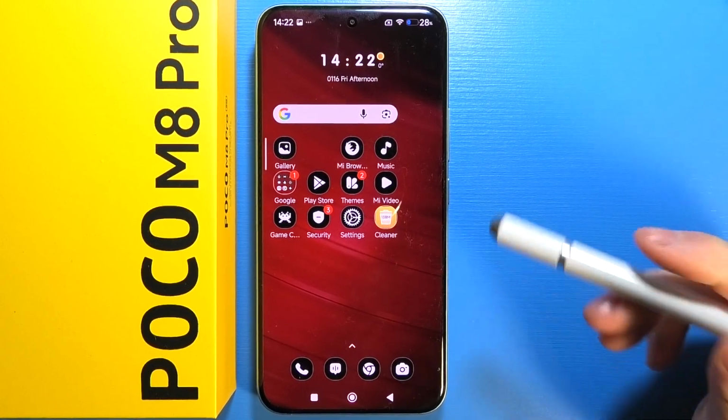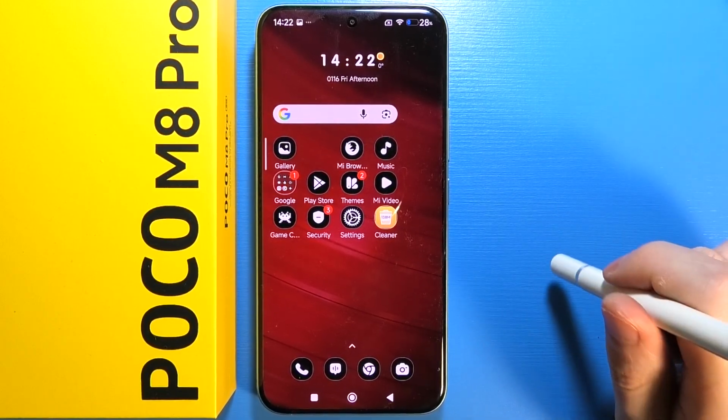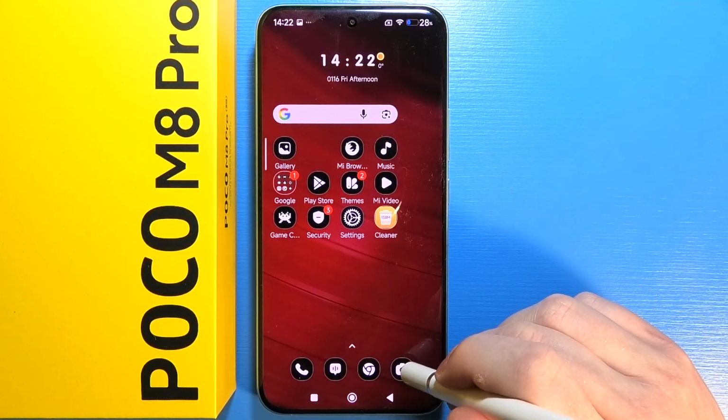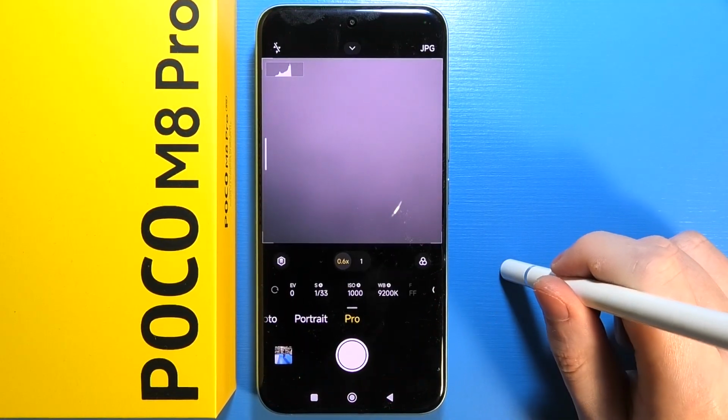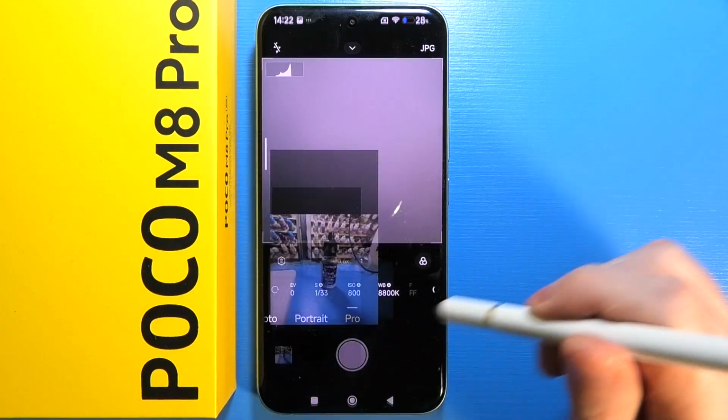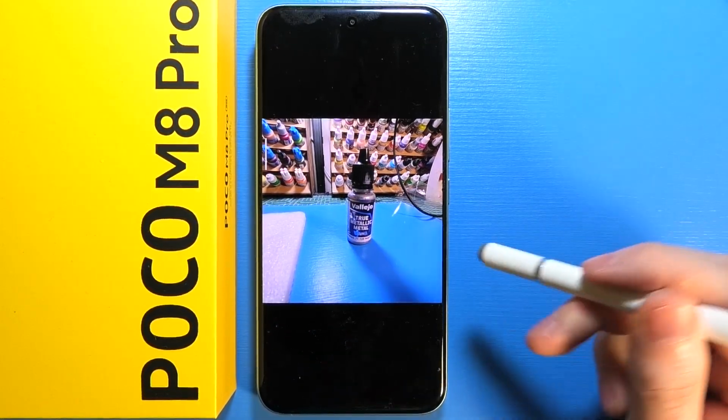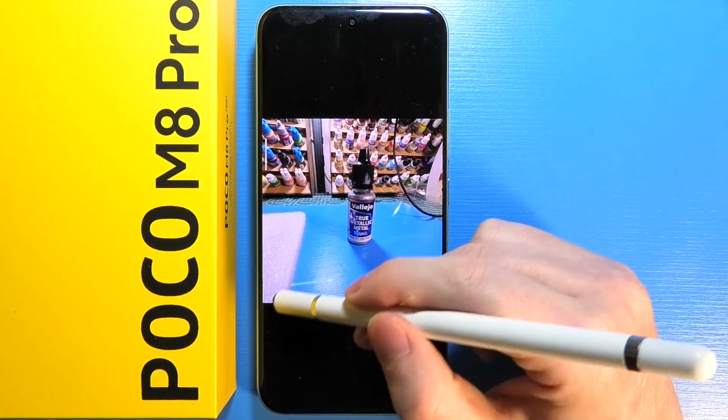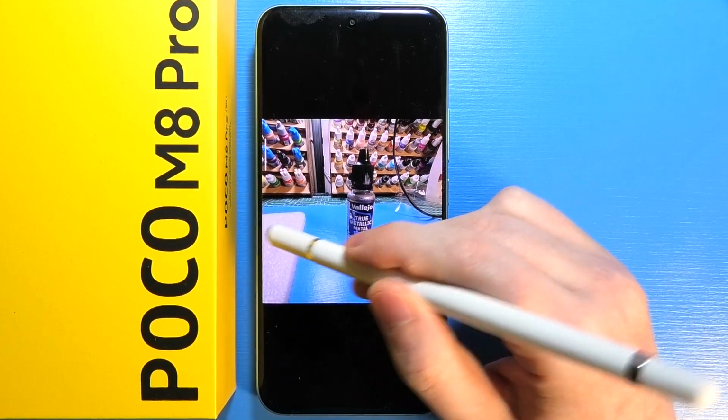To erase objects from photos in POCO M8 Pro 5G, we're going to start by opening the Camera app on our device. Next step is to select the photo where you want to remove any objects. For example, we're going to go for this white thing.